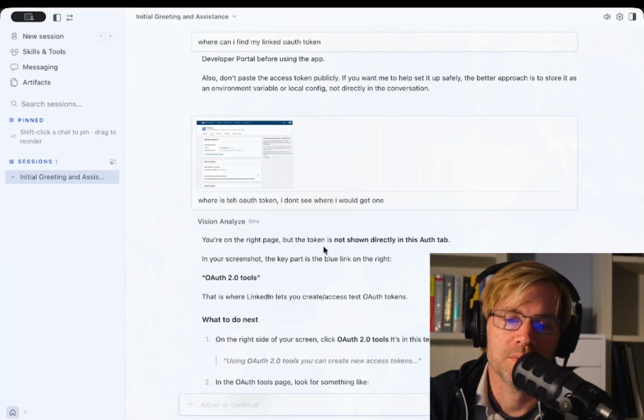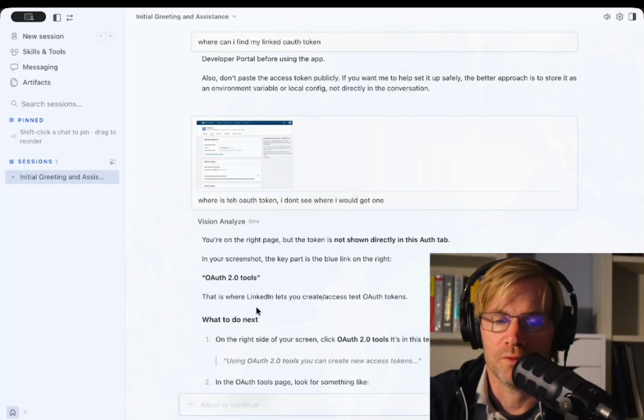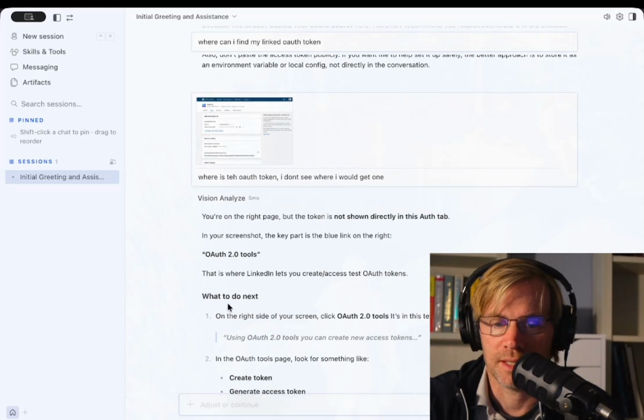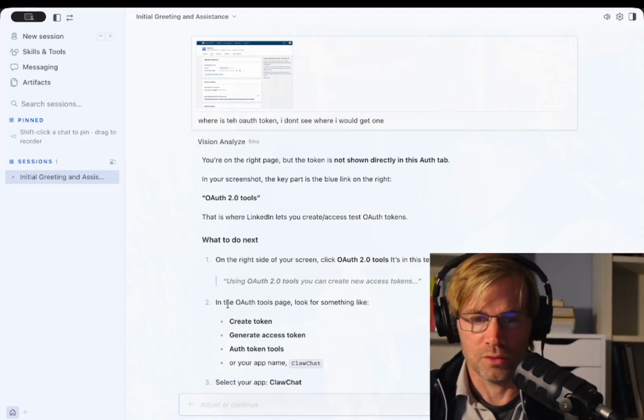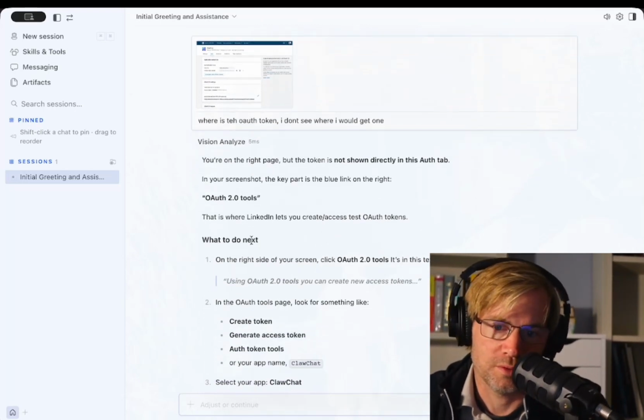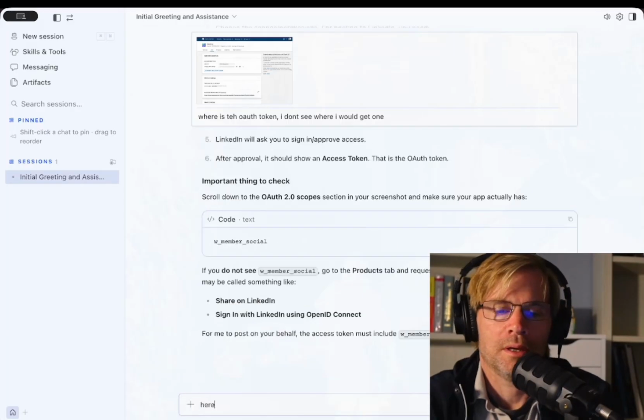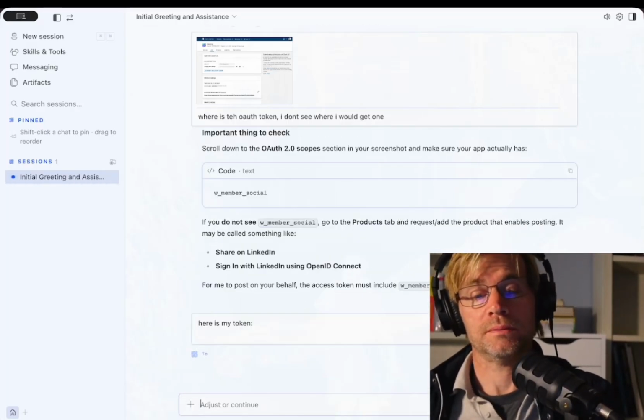You're on the right page, but the token is not shown directly in the OAuth tab. In your screenshot, the key part is the blue link on the right: OAuth 2 tools. This is where LinkedIn lets you create access. On the right of your screen, click OAuth 2, create a token. Here is my token. And then it should be able to post to LinkedIn, you would think.